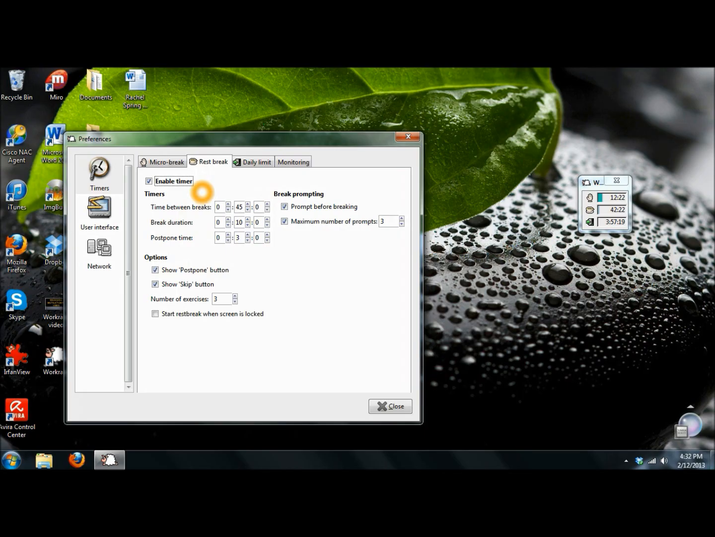The timers are essentially the same as the previous page, and you can adjust the breaks between times, break durations, and postpone times. For rest breaks, you want your time between breaks to be longer than micro breaks, and you also want your break duration to be a little longer. As stated earlier, we recommend that rest breaks be taken once every hour.